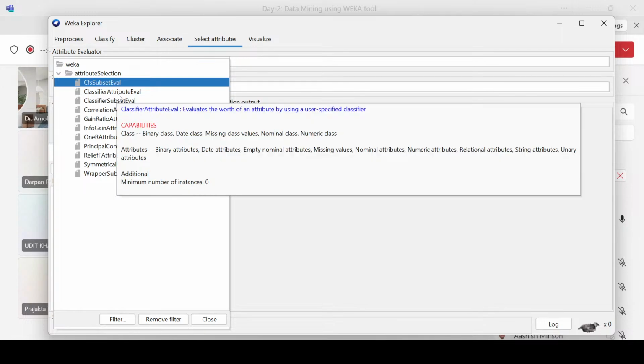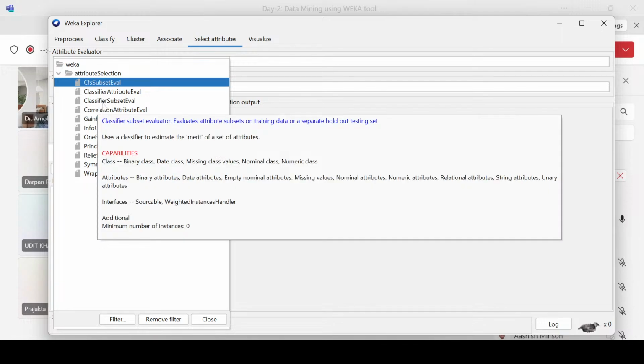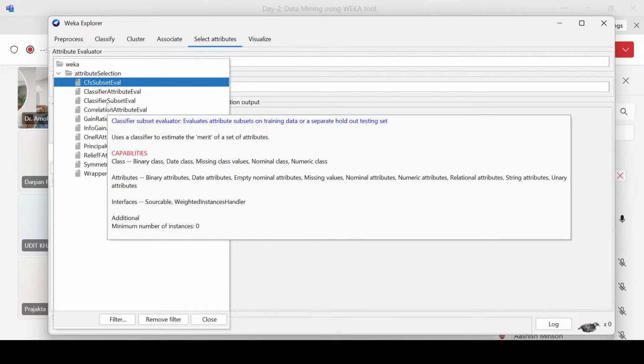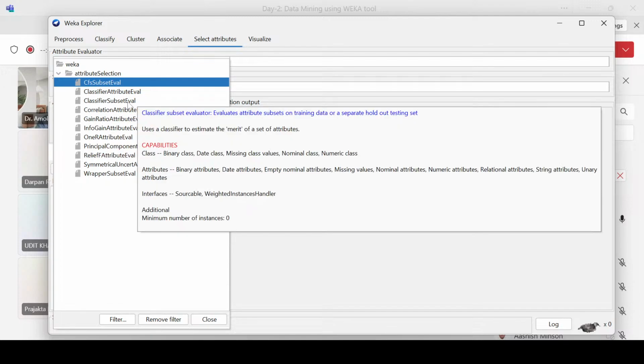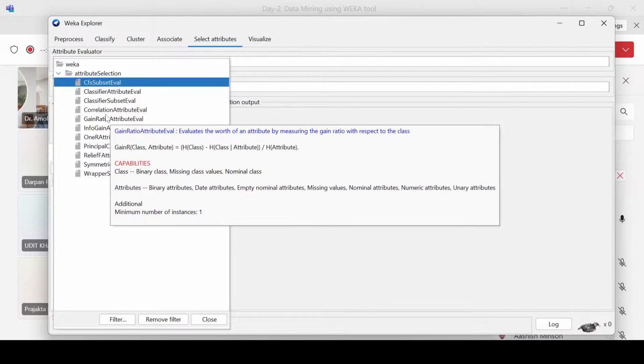Classifier attribute evaluator evaluates the worth of an attribute by using the specified classifier. So classifiers, like machine learning classifiers, we can use here. Next one is the classifier subset evaluator. That is also one of the algorithms. Here also we can provide the training data or a subset of the training data, and we can apply the remaining testing data for applying the feature selection.